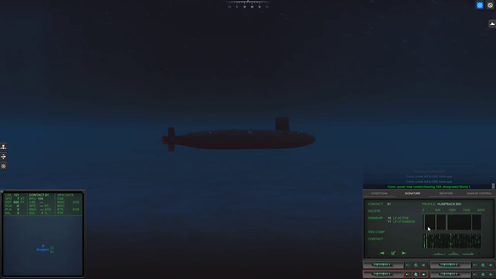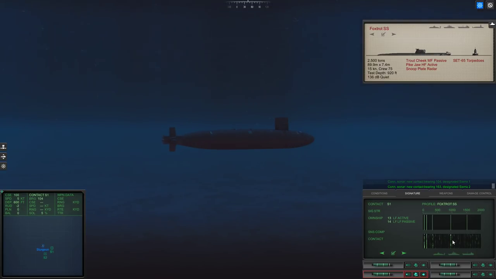Bearing. There we go. 0-4. Designated Sierra 1, expecting this to be a submarine. Con, sonar, new contact, bearing 1-6-3. Designated Sierra 2. Is this not classified Foxtrot? As submerged? There it is. It's a Romeo. Con, sonar, Sierra 1 is classified as submerged, submarine. Con, helm, steady course.